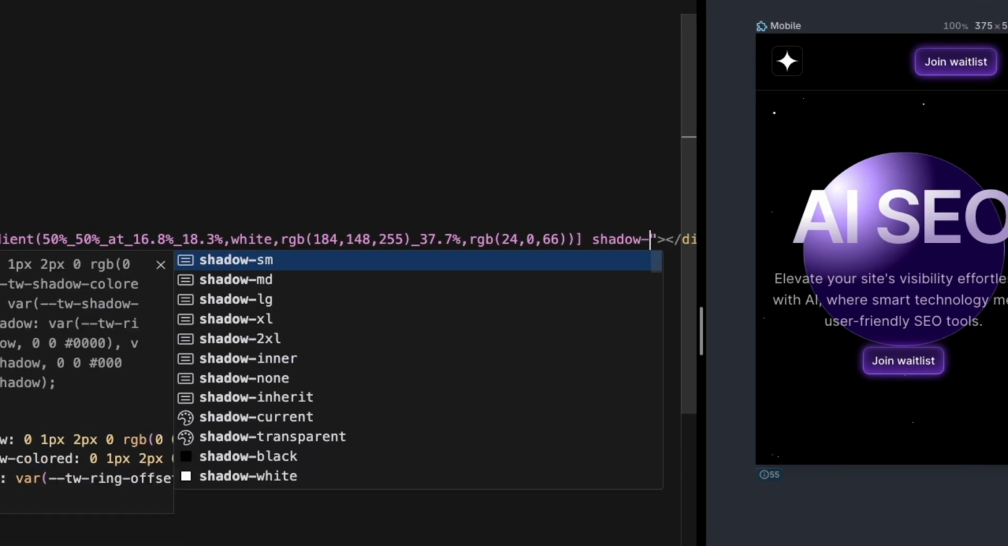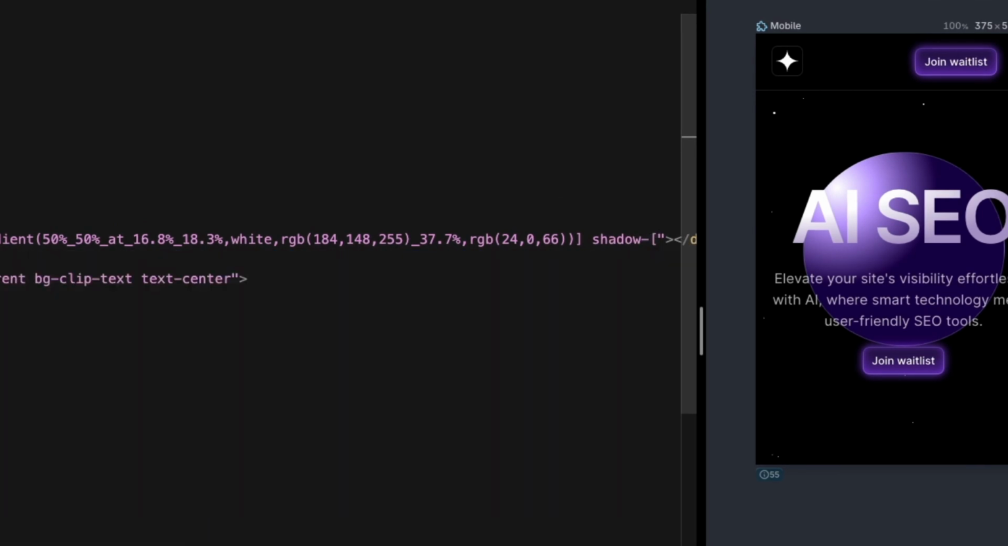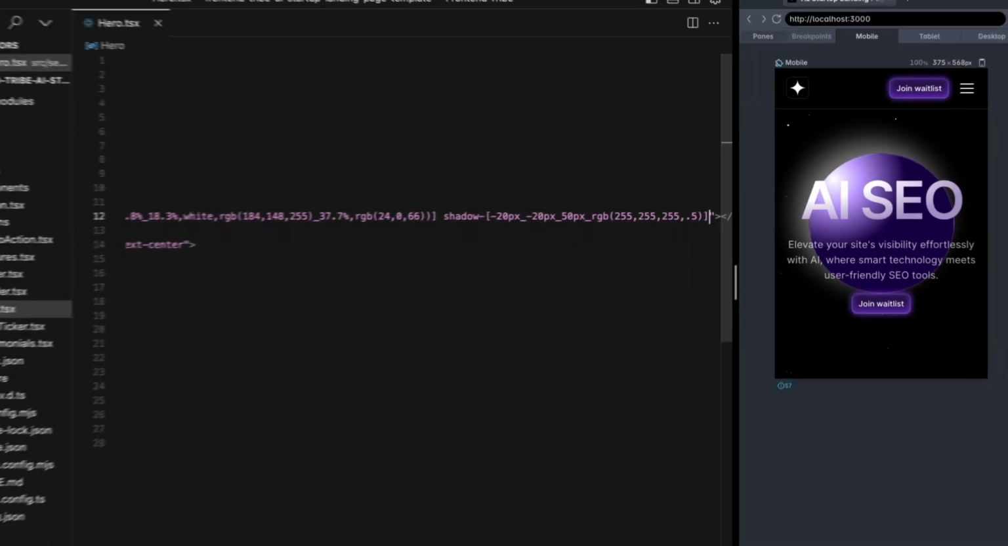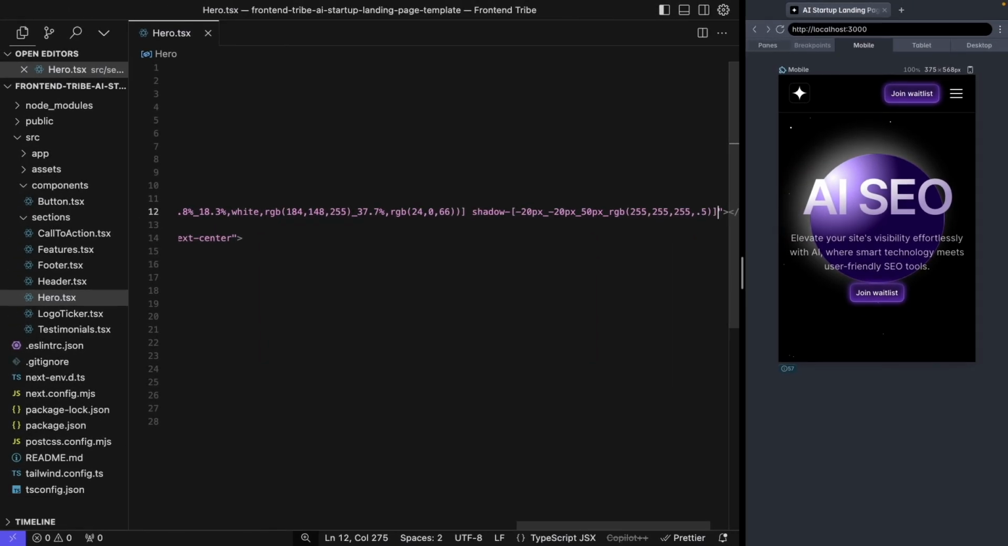So we're going to have a custom shadow rule, and the first one is going to be -20 pixels, -20 pixels. It's going to be 50 pixels of blur, and we're going to have that be white with 50%. So that's RGB 255, 255, 255, and then 0.5 should make that white with 50% opacity. And that's going to be the first part of our shadow. So let's just see real quickly that that shows on the screen, and you can see that it indeed does.